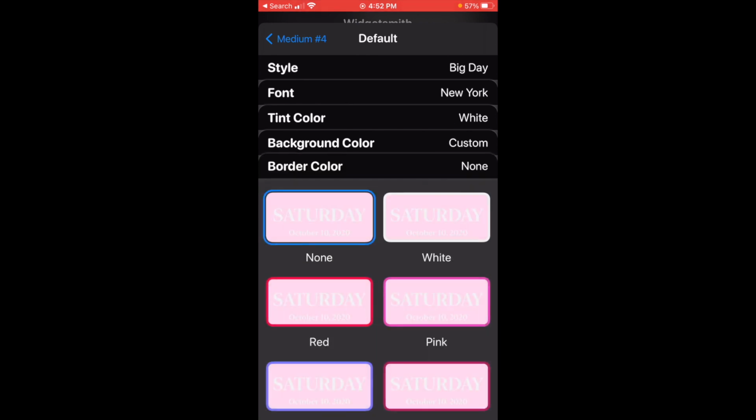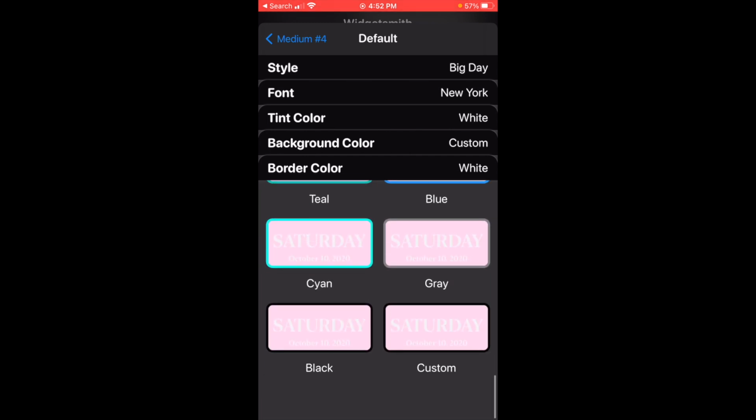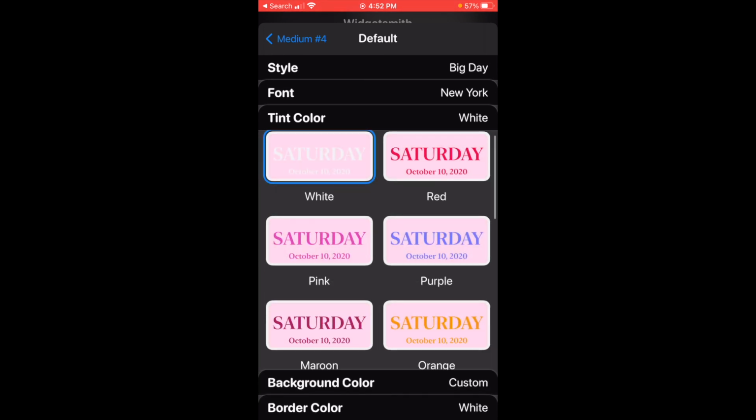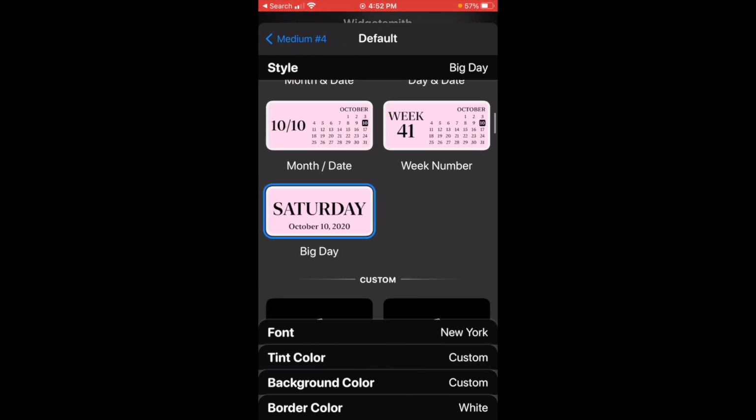And then the next option is the border color, which you can add one, or you can't add one. We're going to add a white one to this. So we're adding a border, and we are going to change the font to black, just so we can see it better. All right, there we go. We have now customized our Big Day widget.